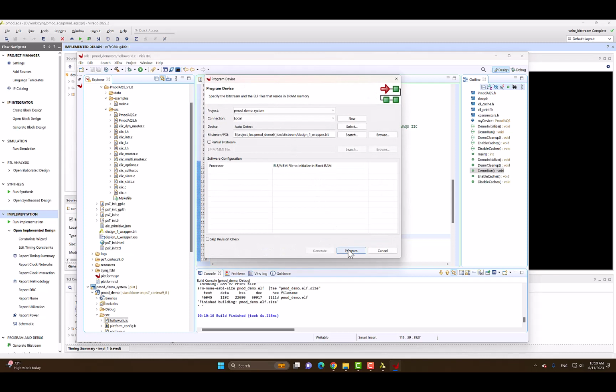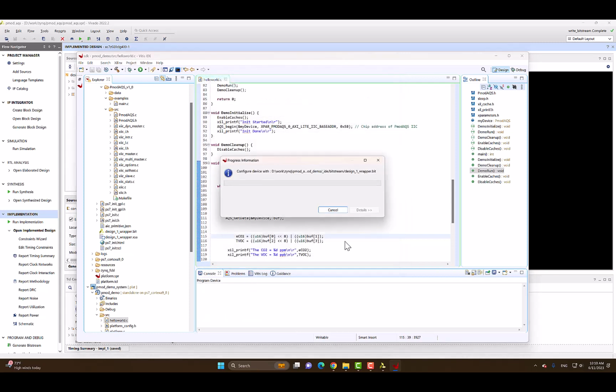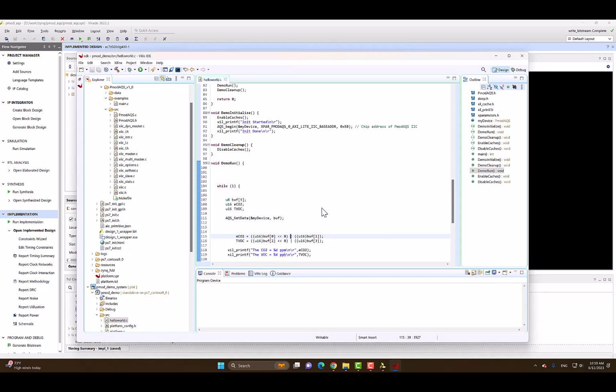So the first thing we're going to do is click program device. It's going to automatically detect it. It's going to load the bit file without the source code. The bit file is the netlist.